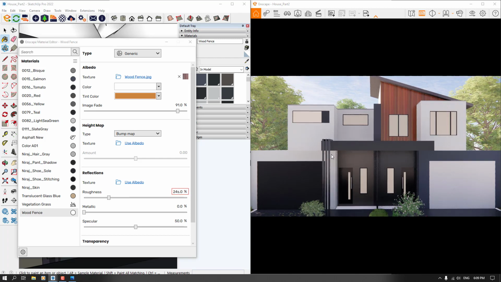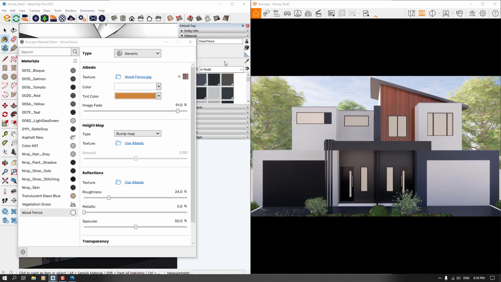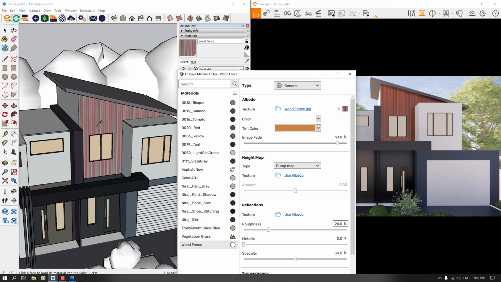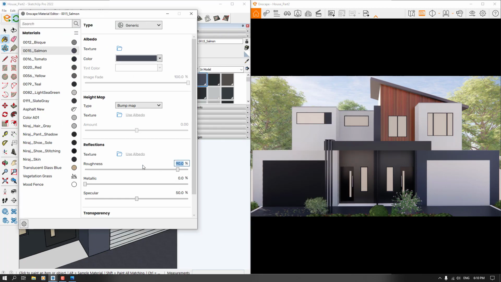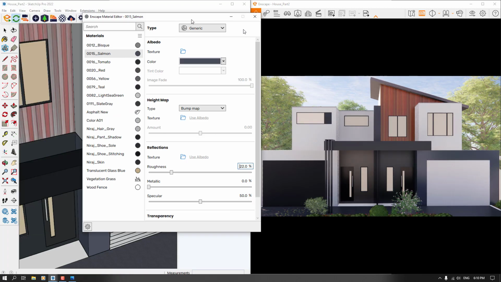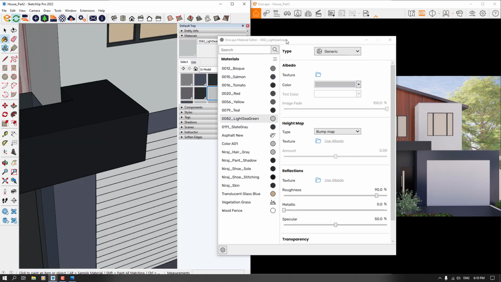So let's get to the parkings and garage. So I want to click on the eyedropper. I click on this wall. I want to reduce the roughness, something about 22, like that, and come to the garage doors. I want to click on it.